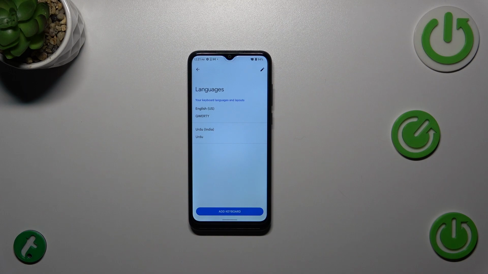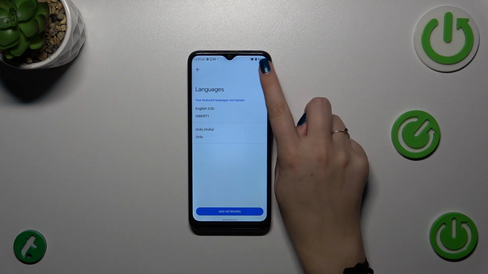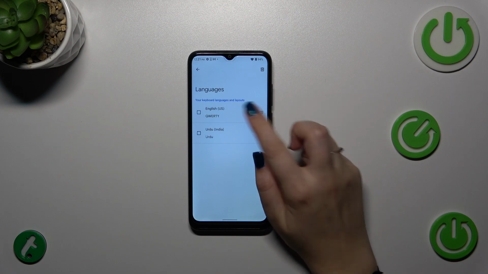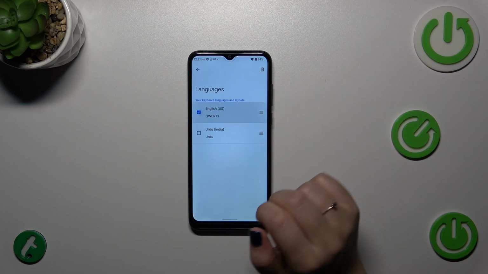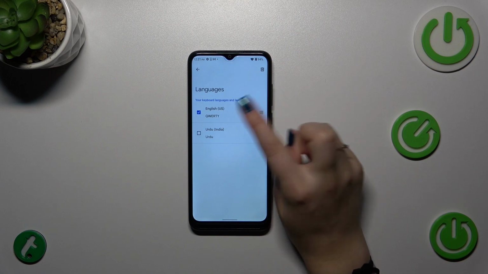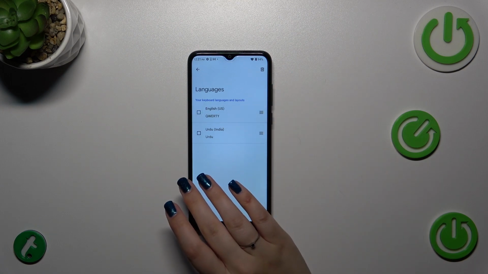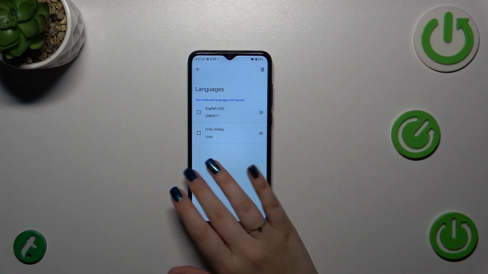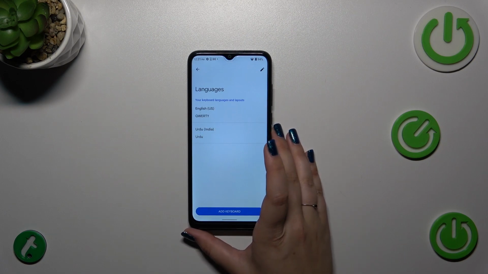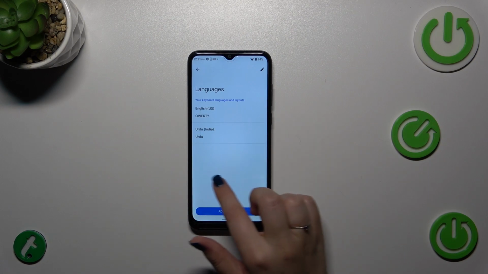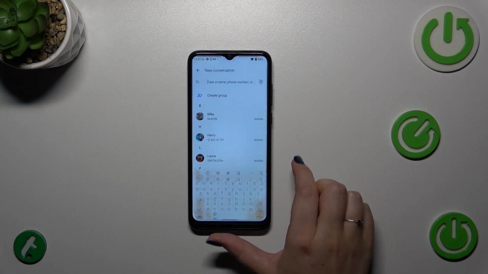And right now in this step, if you want to have only 1 language applied, you can simply tap on this edit icon in the right upper corner and, for example, remove English just by marking it and tapping on the trash bin icon. I'll show you later on how it works. We will have only Urdu then. But let me show you how it looks with 2 different languages, because it is quite interesting.